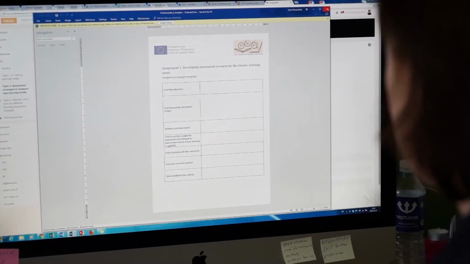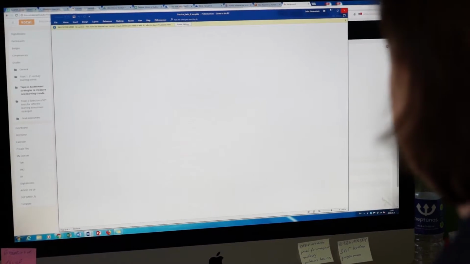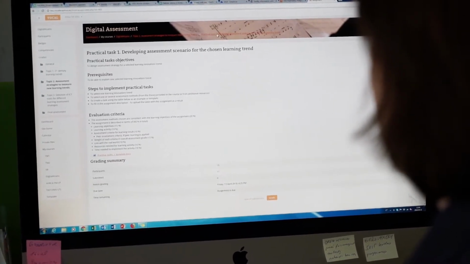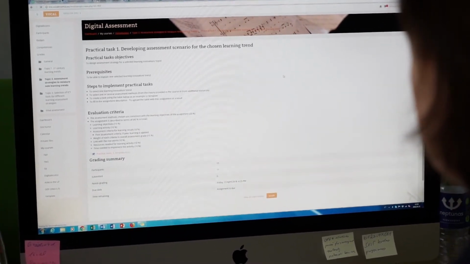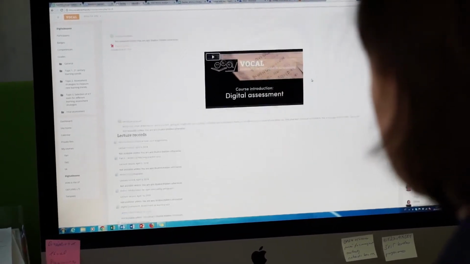Also, in this pilot project, we had master students who will be future teachers, so they will already be able to develop digital assessment strategies for innovating pedagogies in the future. So they will use it immediately when they start their practice as a teacher.